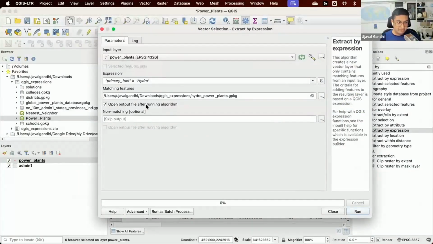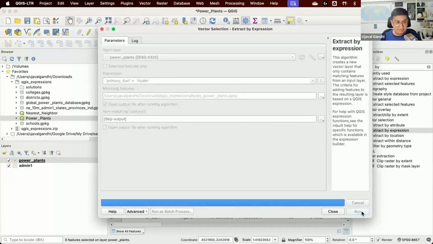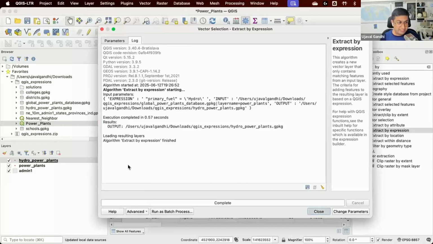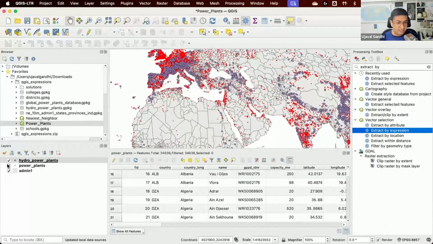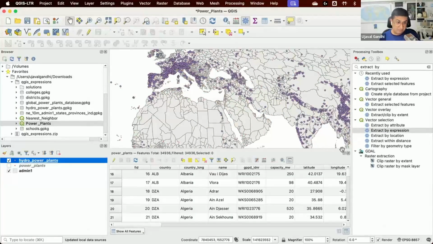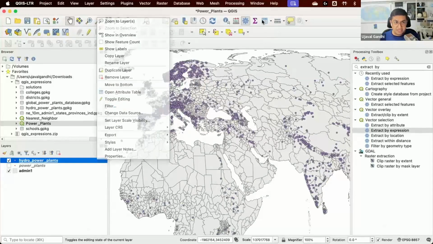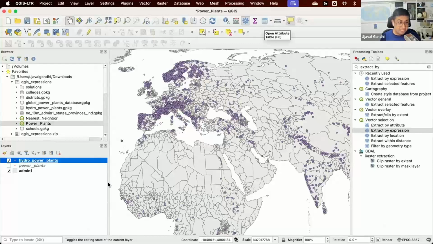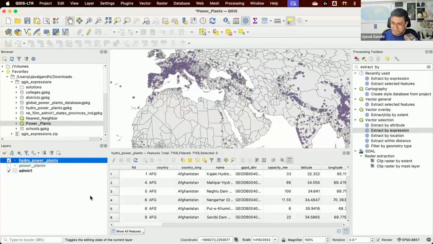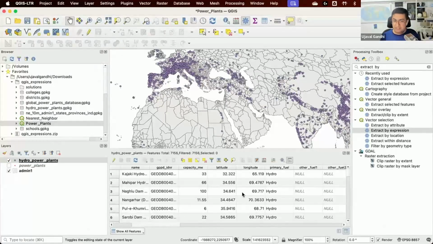So we have configured our tool, and let's run this now. And as the tool finishes, you're going to get a new layer which has only the hydropower plants. I can open the attribute table. Either I can right click and select this, or there's a button to open the attribute table. There's also a keyboard shortcut, F6. So if you learn this, it'll save you a few seconds of hunting around for the right button. F6 will open the attribute table, and you can see now we have selected all the hydropower plants.